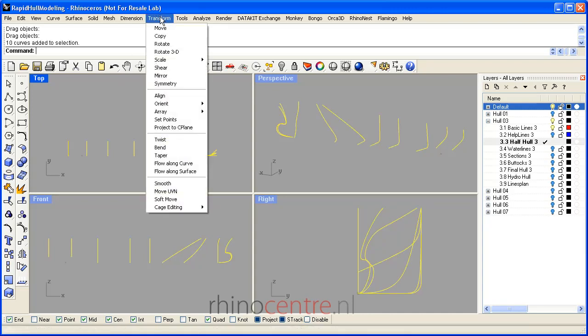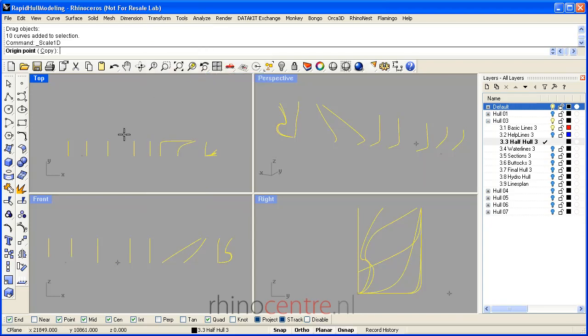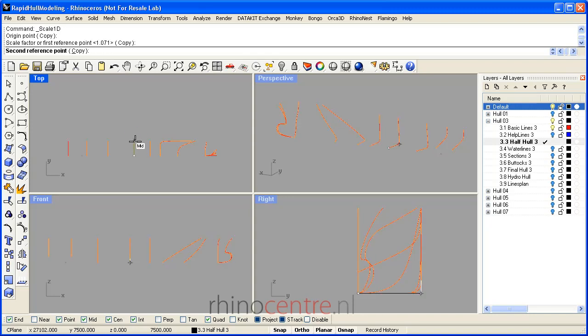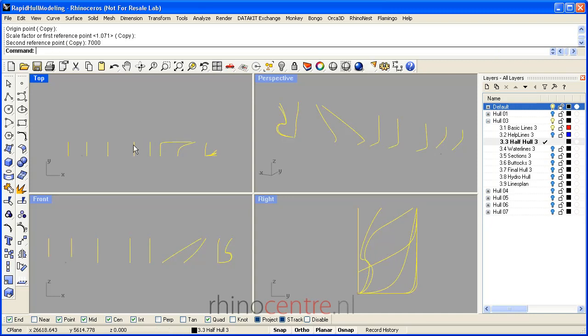Go to the transform menu, scale one direction, and as you can see over here, the Y value is 7500 millimeters, and I can make it, for example, smaller, type in 7000 millimeters, so the half beam of the ship will be 7 meters.